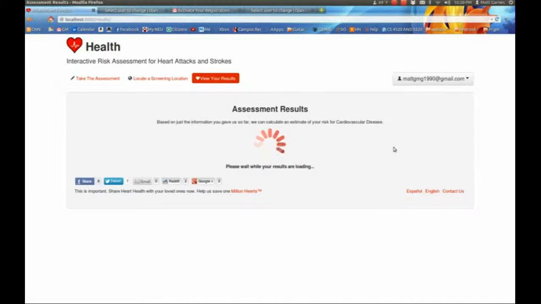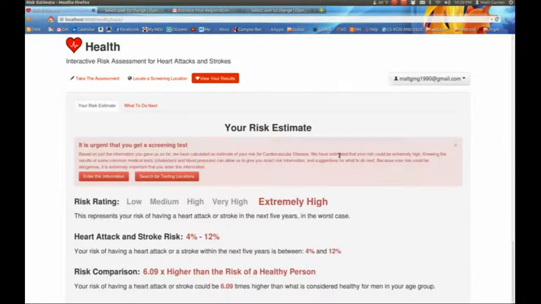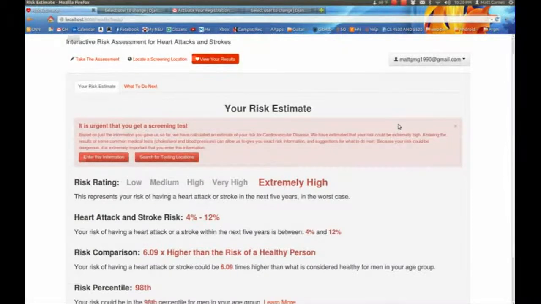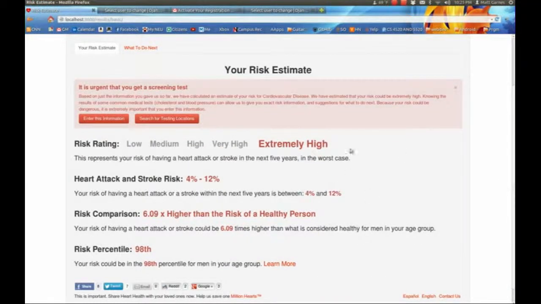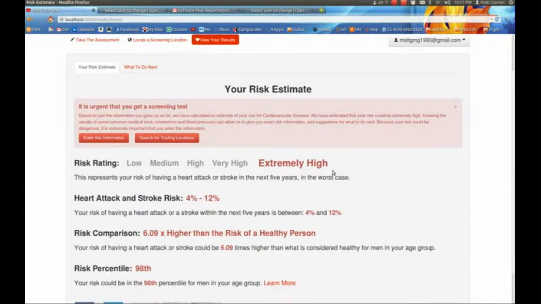So you click assess your risk, and that immediately launches you into the results page. I really want this experience to be very simple and very linear, so that the user just sees exactly what we want them to see in the right order, so there's nothing confusing about it. So right away, the user sees their risk estimate. And the first thing that this guy gets is an alert that it's urgent that he gets a screening test because his risk could be really high.